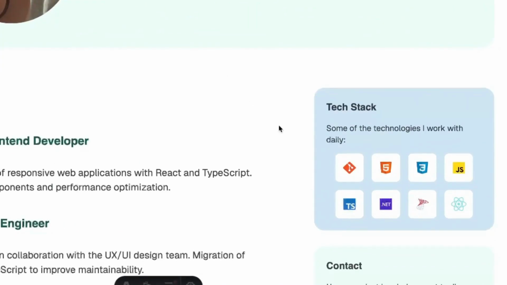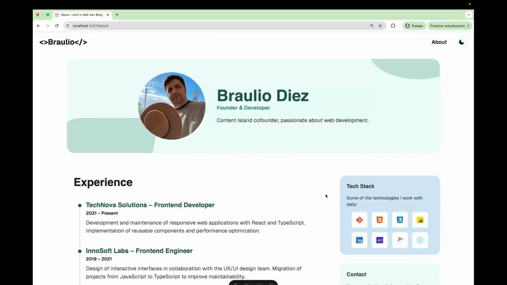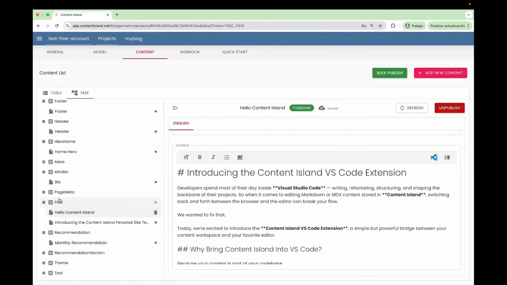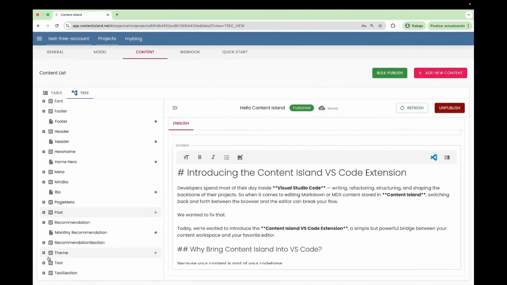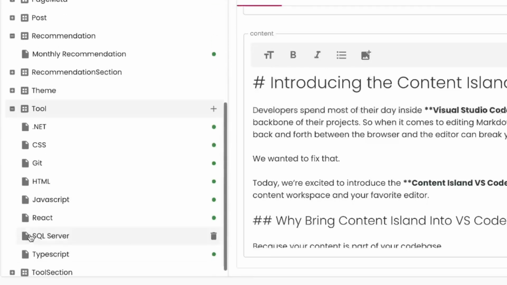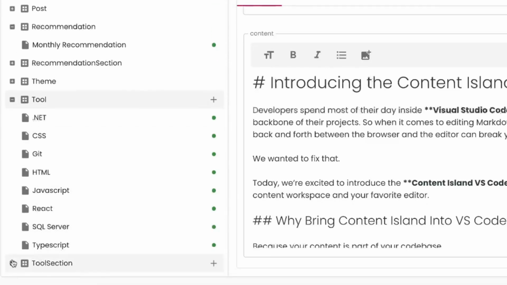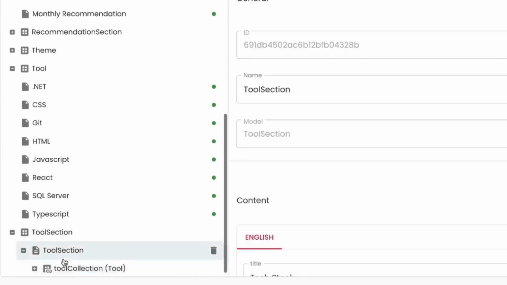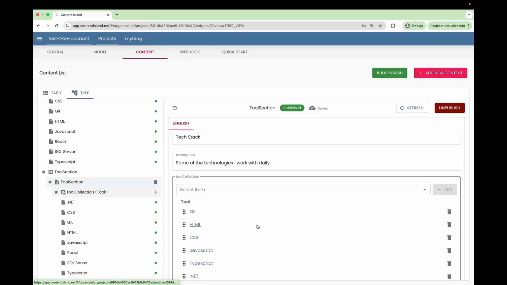Let's start with tech stack. Let's go to Content Island. And we look for a section called Tool. Here I have all the tools. I can add more in Tool section. And in Tool section, I have a list.